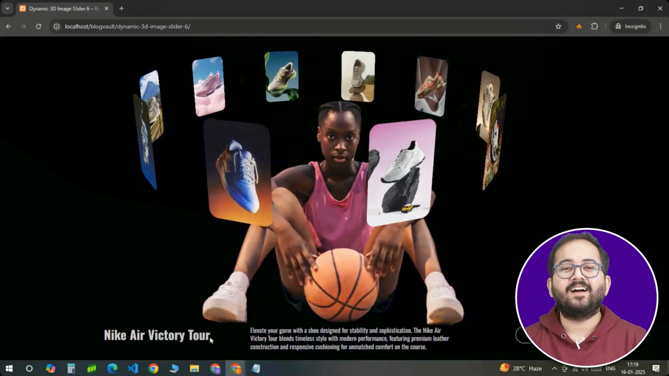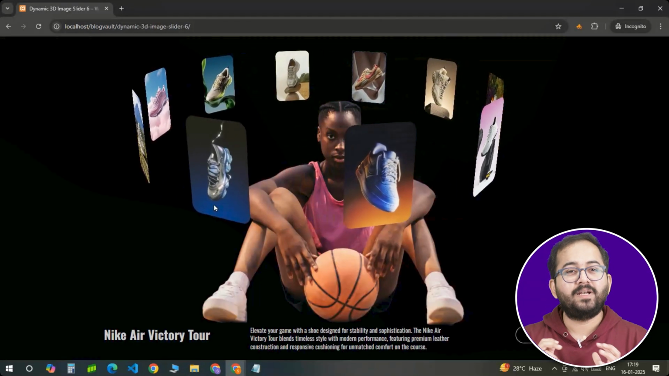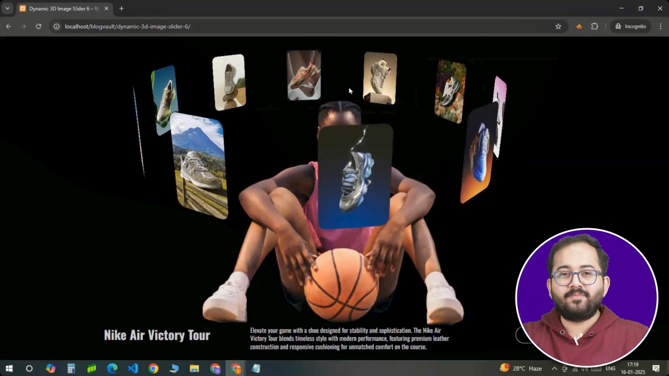All right, that's it. A responsive dynamic timeline slider built entirely in Elementor without any plugins.